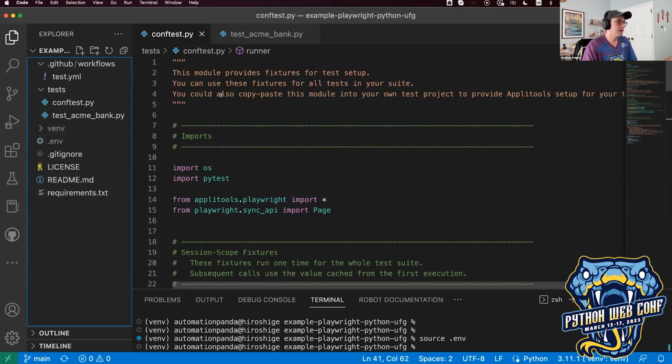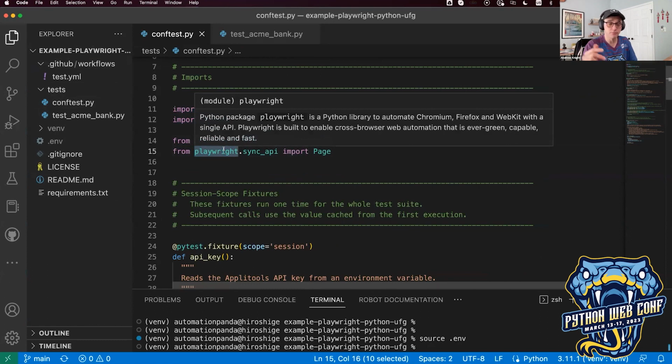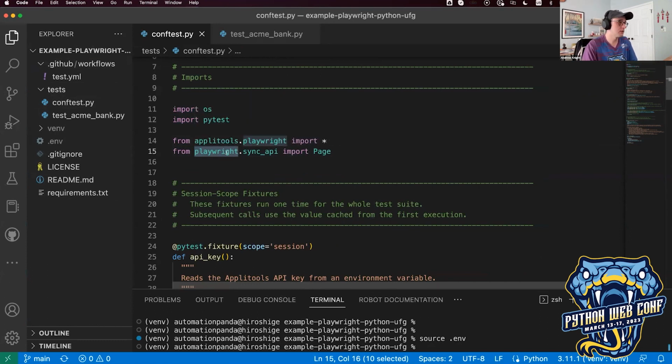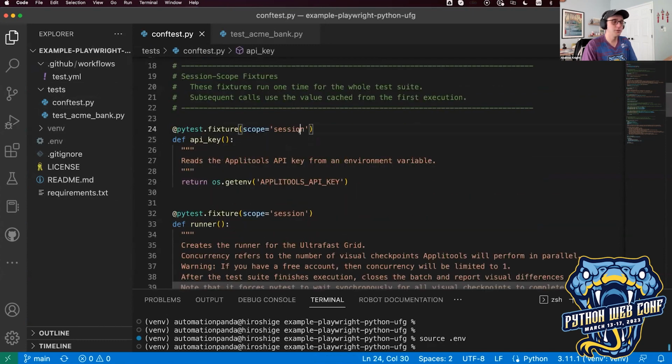The setup that we have, I put under tests, conf-test.py. And what we do is we import some stuff we need, like we've got PyTest, we've got the Applitools Playwright SDK, which you can do a pip install for, pip install eyes Playwright. And then we have the Playwright SDK. So in the conf-test.py, I have a bunch of fixtures that will help set up my tests as well as the Applitools eyes SDK. First thing we need to do is we need to get our Applitools API key.